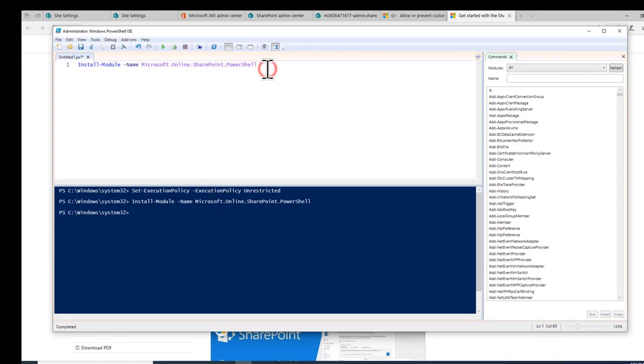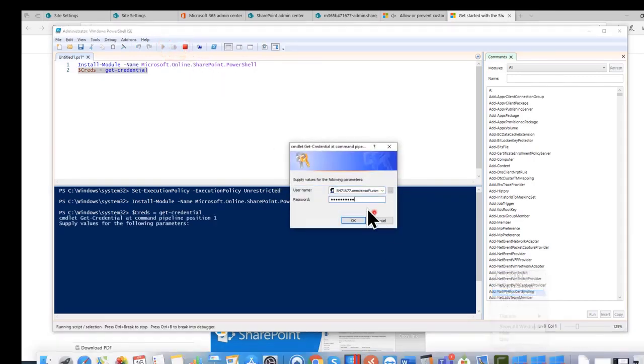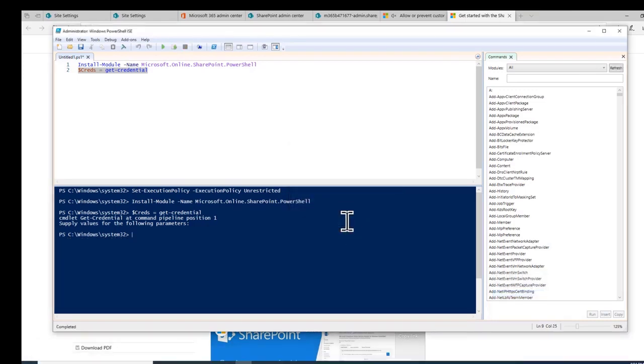Now the next step is to get my credentials. And I'm going to put my credentials in a variable, creds equals get credential. And I run that. And then I input my username and password, and then I press enter. And now I've just stored that information.